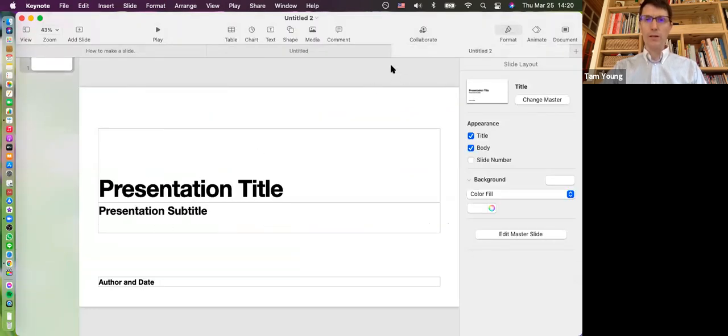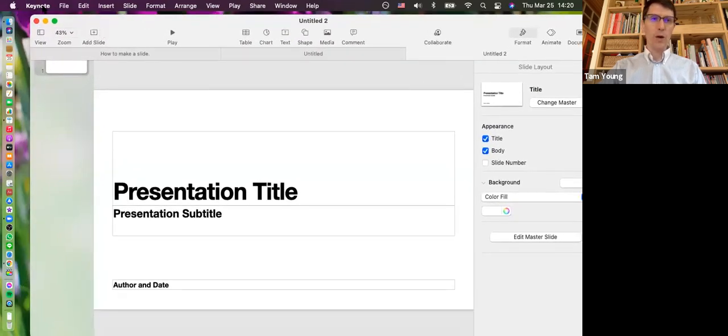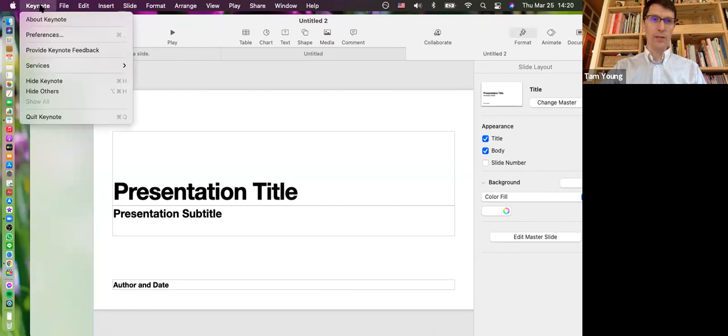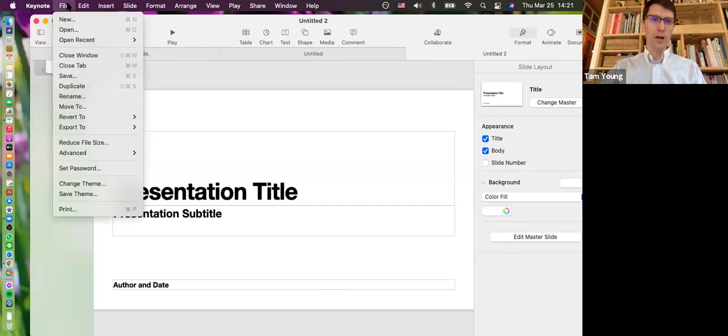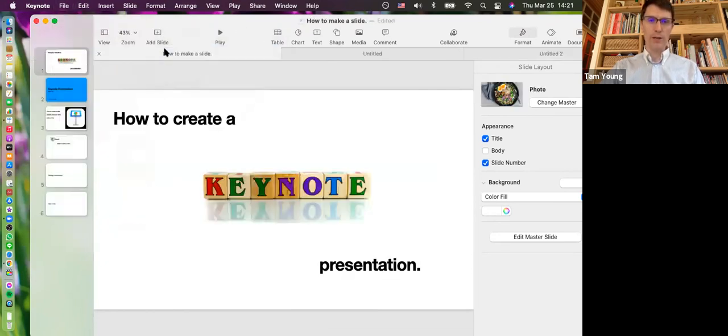Okay, so next we want to create the first slide. So I'm going to move over to the slides I've already created, and we're going to have a look at creating the next slide. And I'll explain exactly why these slides are created. Okay, so I'm going to go to File and Open Recent. So this is the how to make a slide.